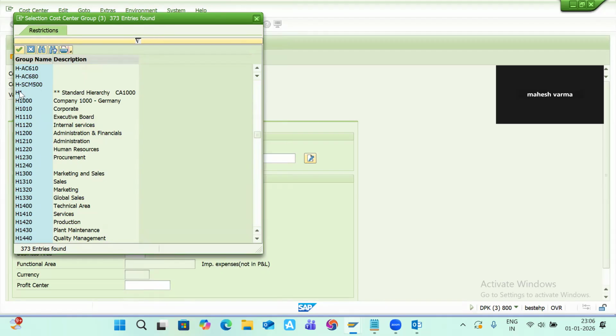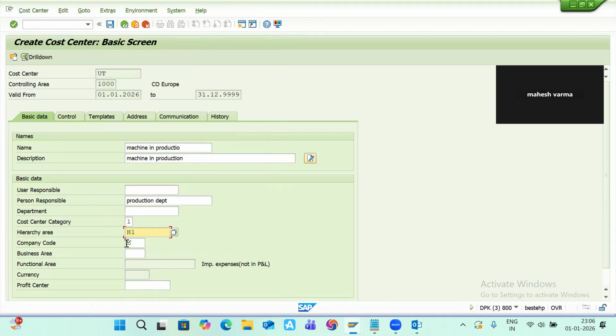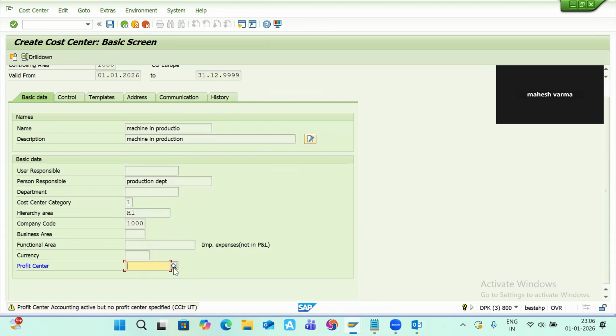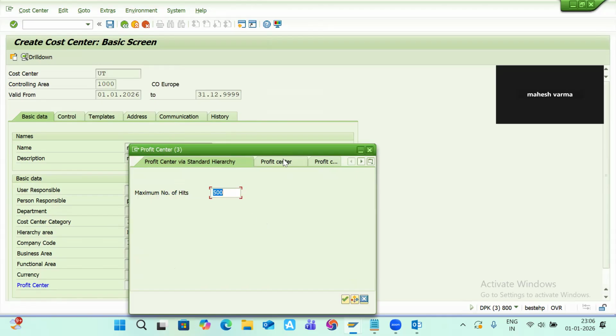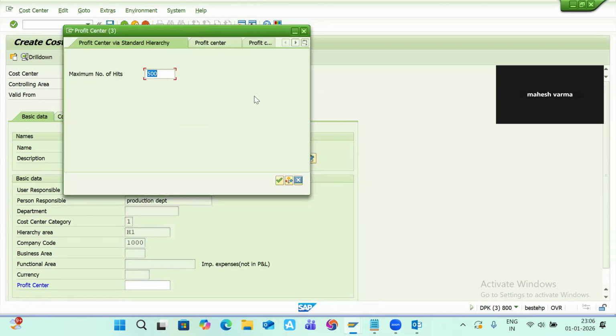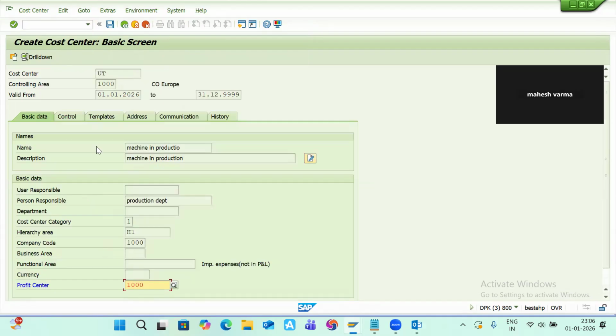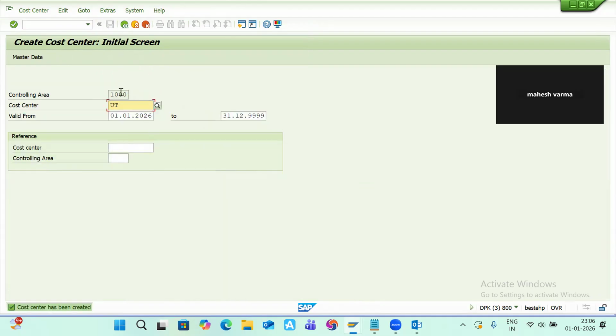I'm just giving a standard hierarchy, and the company code 1000 is already provided, right? Controlling area and company code are both the same. Then it will ask for the profit center, which will also be provided by our costing teams. For time being, just give these things, press enter and save. Now our cost center has been created.